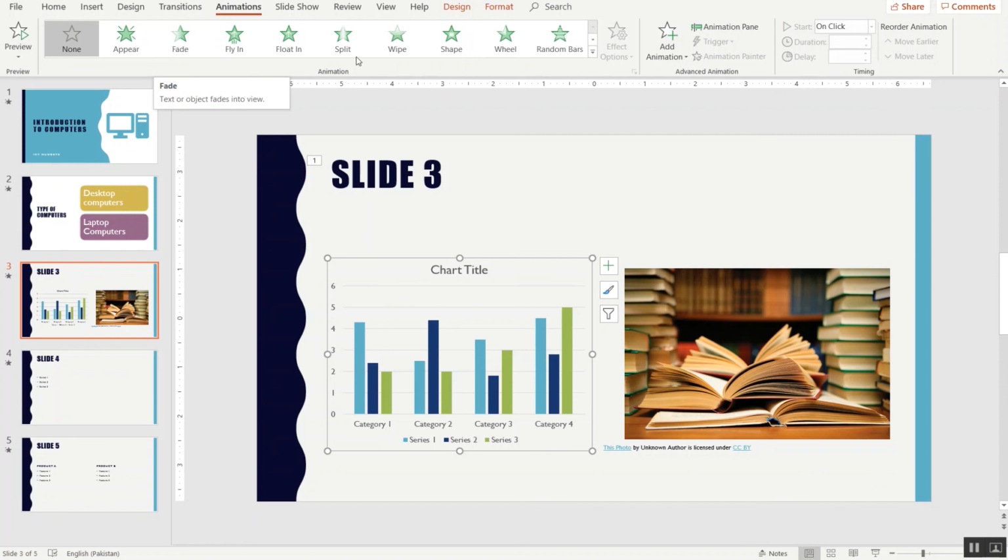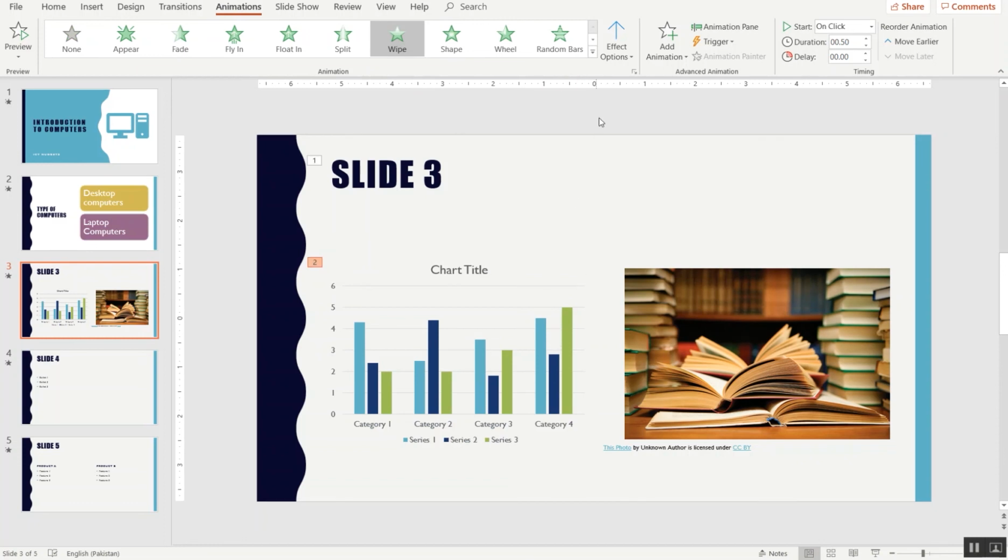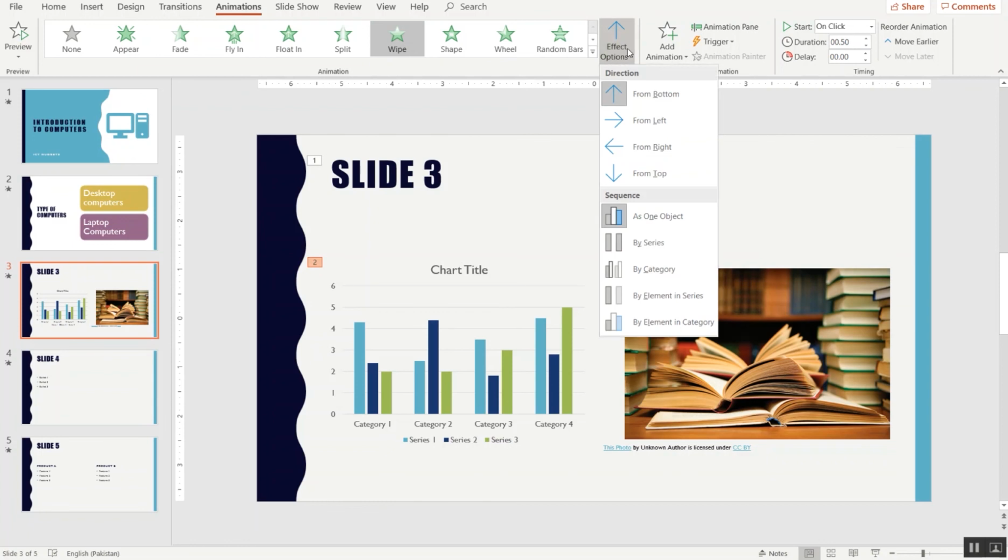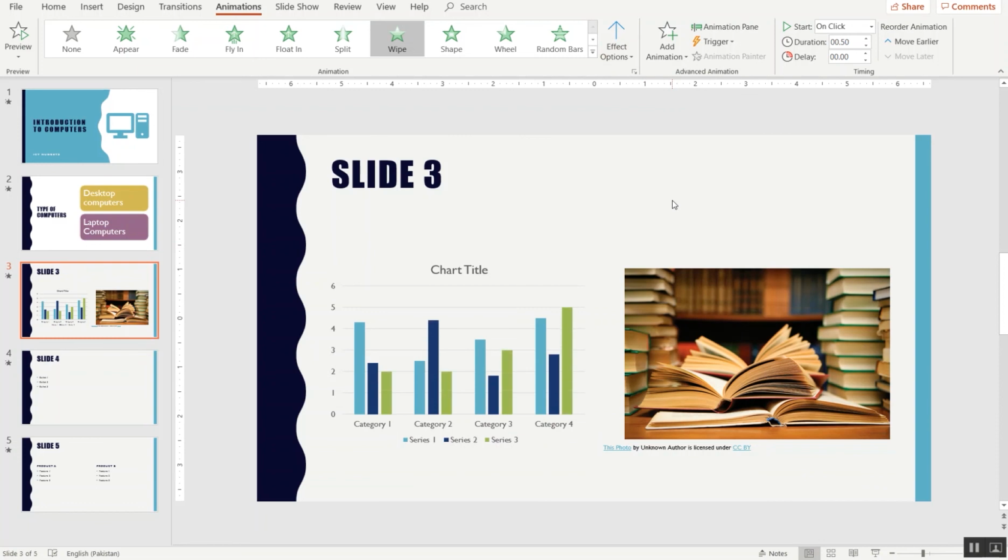Similarly we can apply animation on the second object. When I click here, the animations are active, and I can select any animation, for example this wipe animation. And from here I can select various options like from left, from bottom, from right, from top. Currently it is coming from bottom, which is fine. Now a chart is coming as one object. We can say it should come by series, by category, by element in series, by element in category. For example, if I click here, it will come like that.